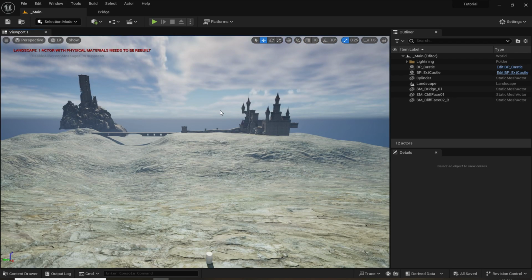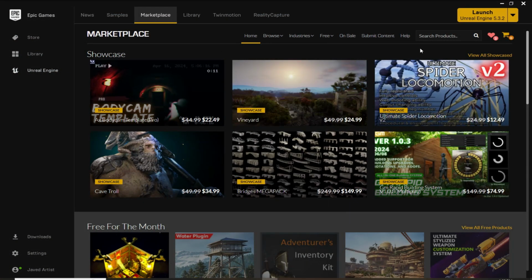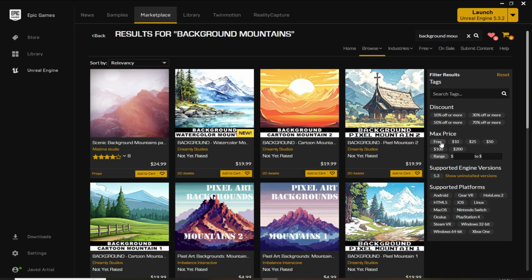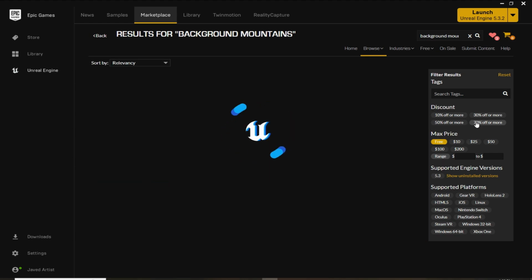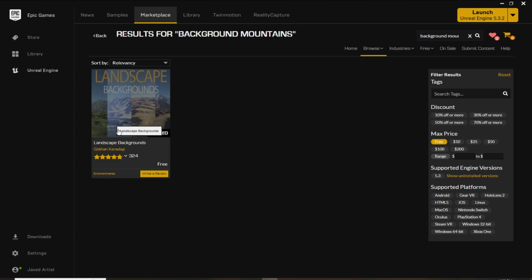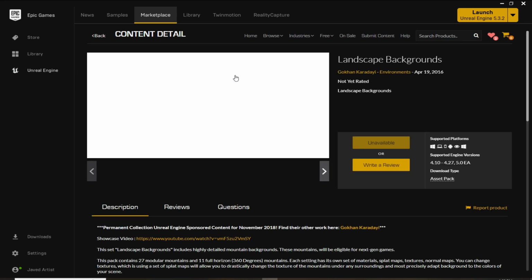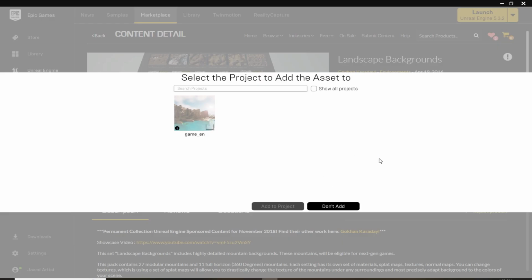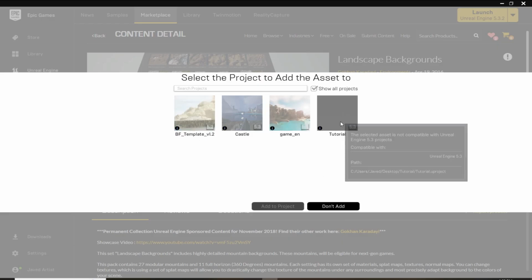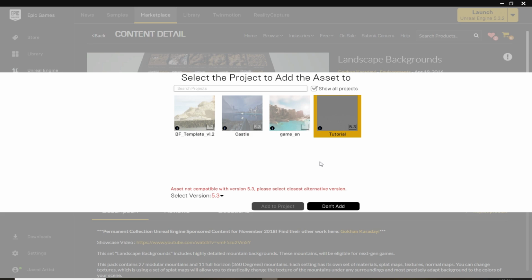After that, we're gonna add mountains to our project. For the mountains, go to Epic Game Launcher. In the marketplace, search background mountains, and select the free filter right here. As you can see, we have this landscape backgrounds right here. Click on it, add to project, show all projects, and I'm gonna select the tutorial one.